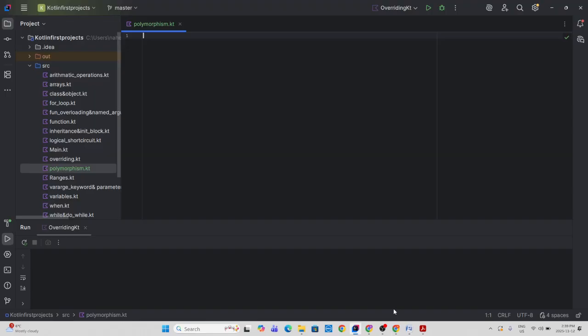So let's take a simple example. Think of it like this: you have a remote control. Pressing the power button can turn on a TV, a fan or a light, depending on which device it's controlling. The button is the same, but it works differently. That's how polymorphism works.